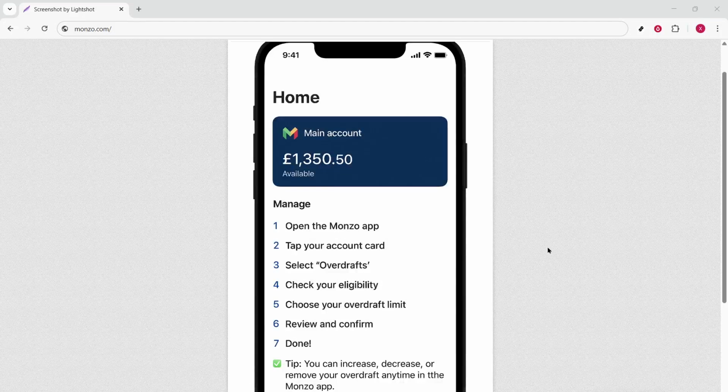In today's video, I'm going to teach you how to get an overdraft on Monzo Bank 2025. An overdraft is a safety net that lets you spend a little beyond your account balance, usually with interest charged daily on the amount you use. Availability and rates depend on your circumstances, so I'll show you exactly where to find the option in the app, how to check if you're eligible, and how to pick a limit that works for you.